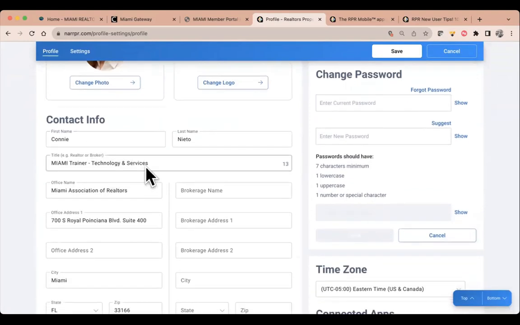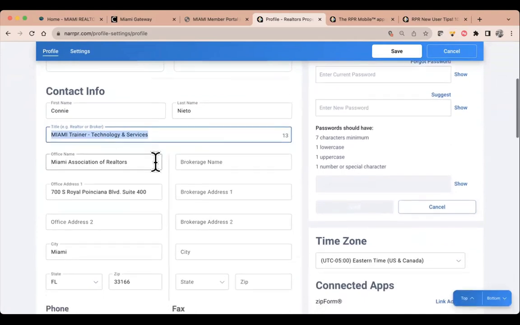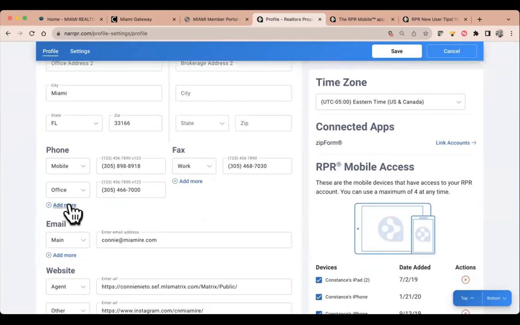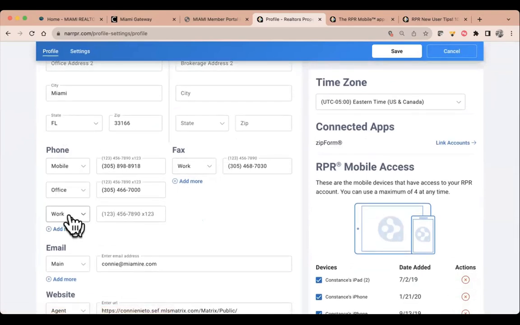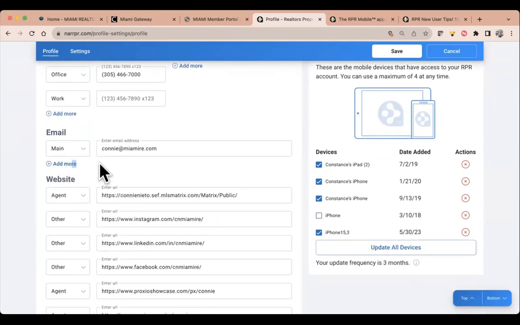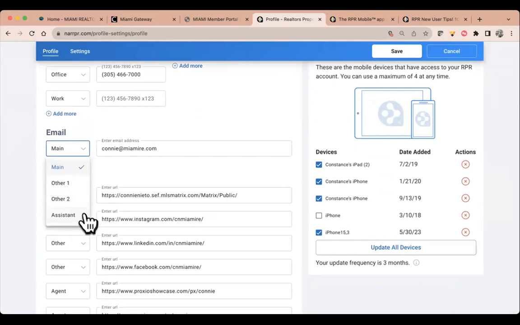You have your contact info, and I invite you to go ahead and put your title, your office and office address. Add your phone number by simply clicking and adding it in, selecting what it is, and this information will then show in the front page or on the pages you create for reports in the system. You can add a fax number, email, or add more. You can choose to have a main, other one, other two, and assistant email.